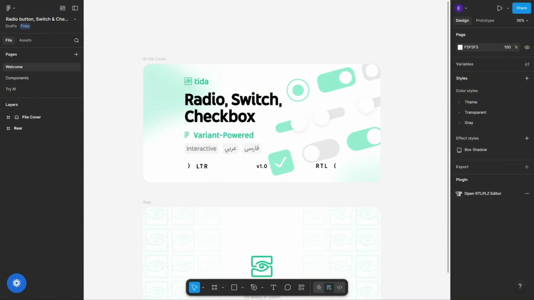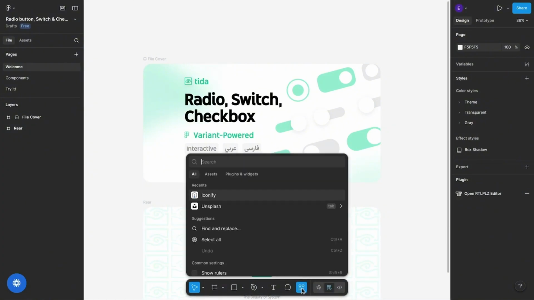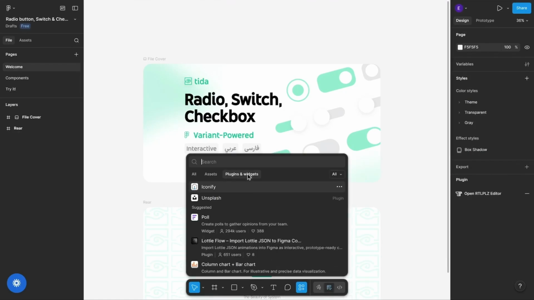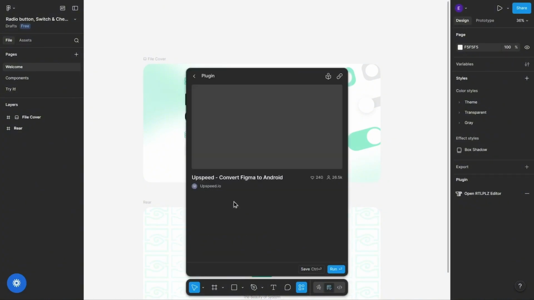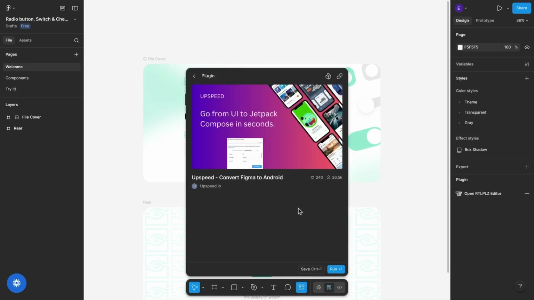Once your project is open, go to the Plugins section. You can access this by clicking at the Actions button found at the toolbar. Search for the plugin called Upspeed. Install the plugin if you haven't already, then open it.